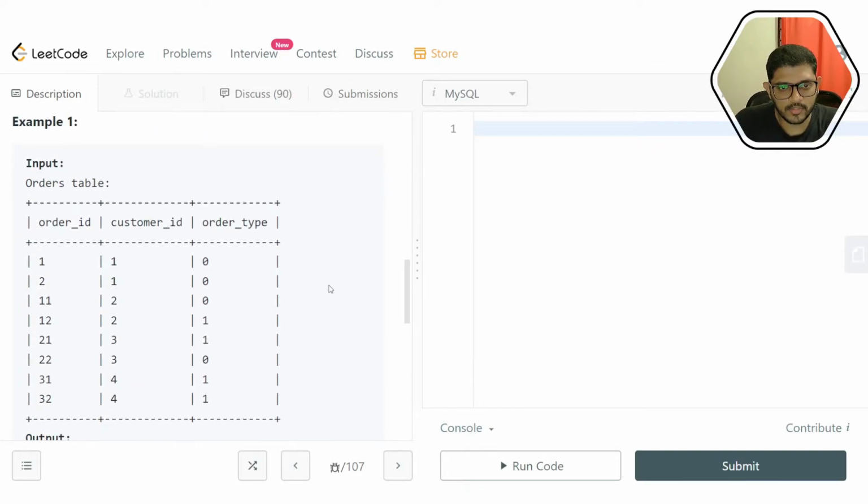Let's see how to code this. If you look at those 2 conditions, the idea is very clear. We will have to segregate type 0 orders and type 1 orders. It's basically like we are breaking this entire table into 2 parts, type 0 and type 1 orders. So let's do that first.